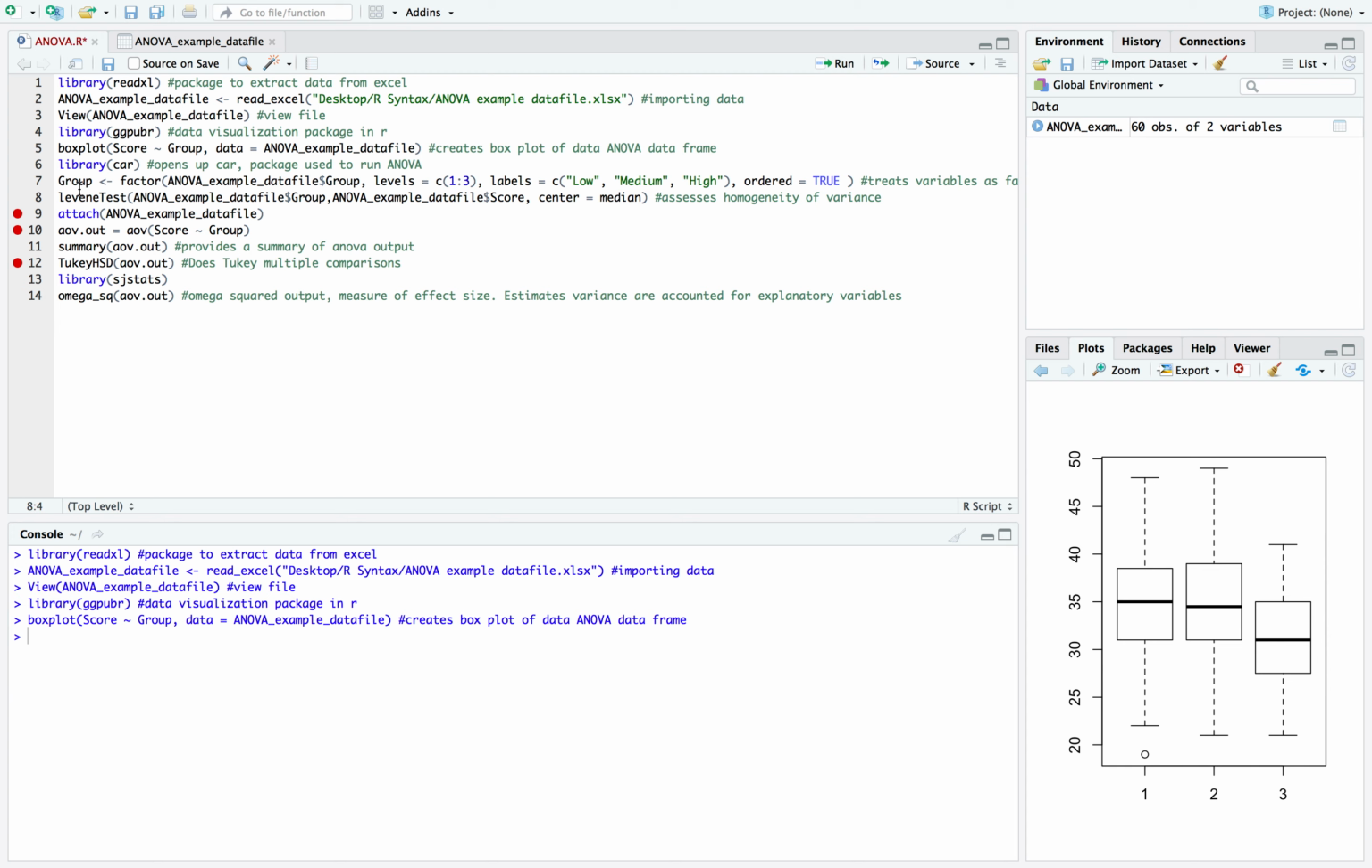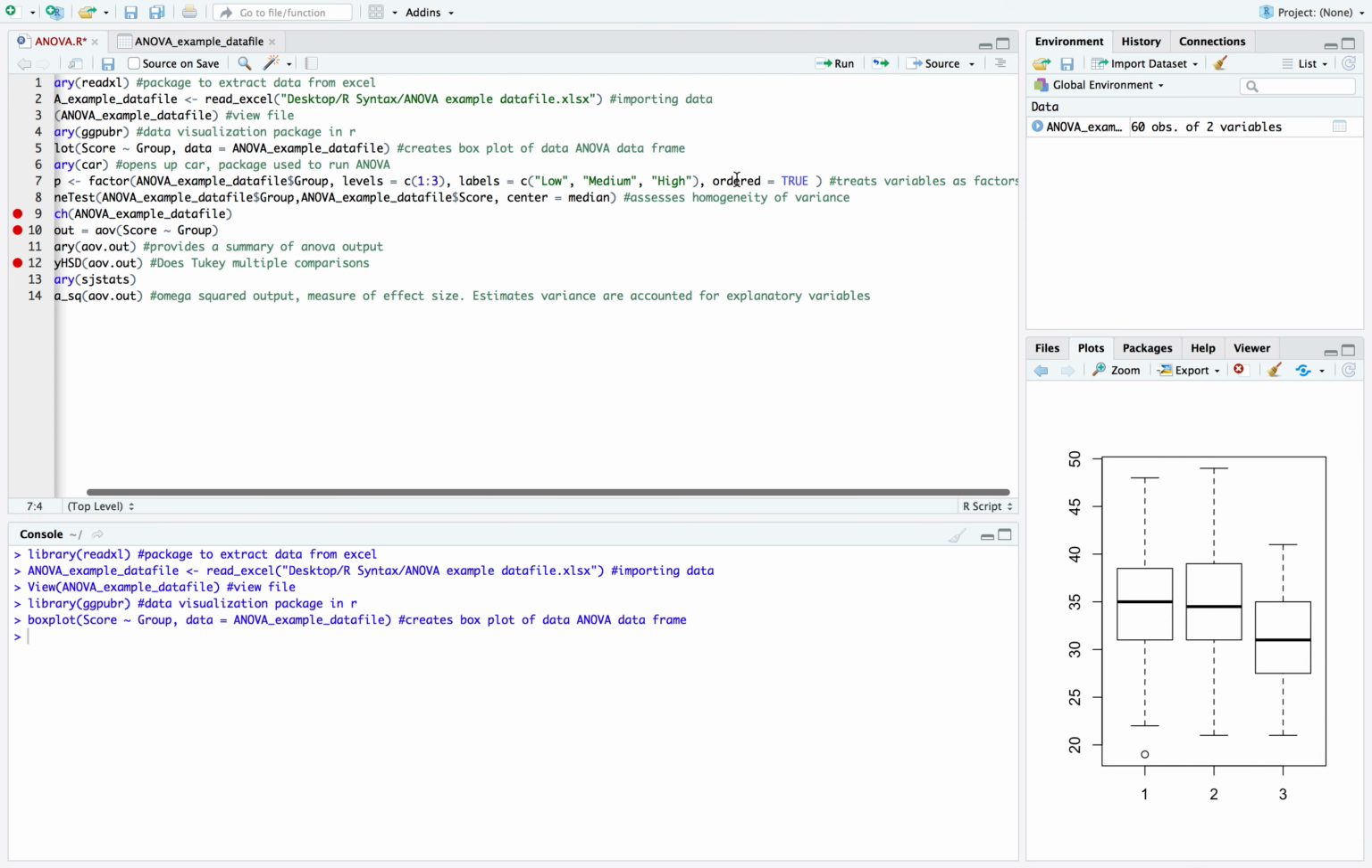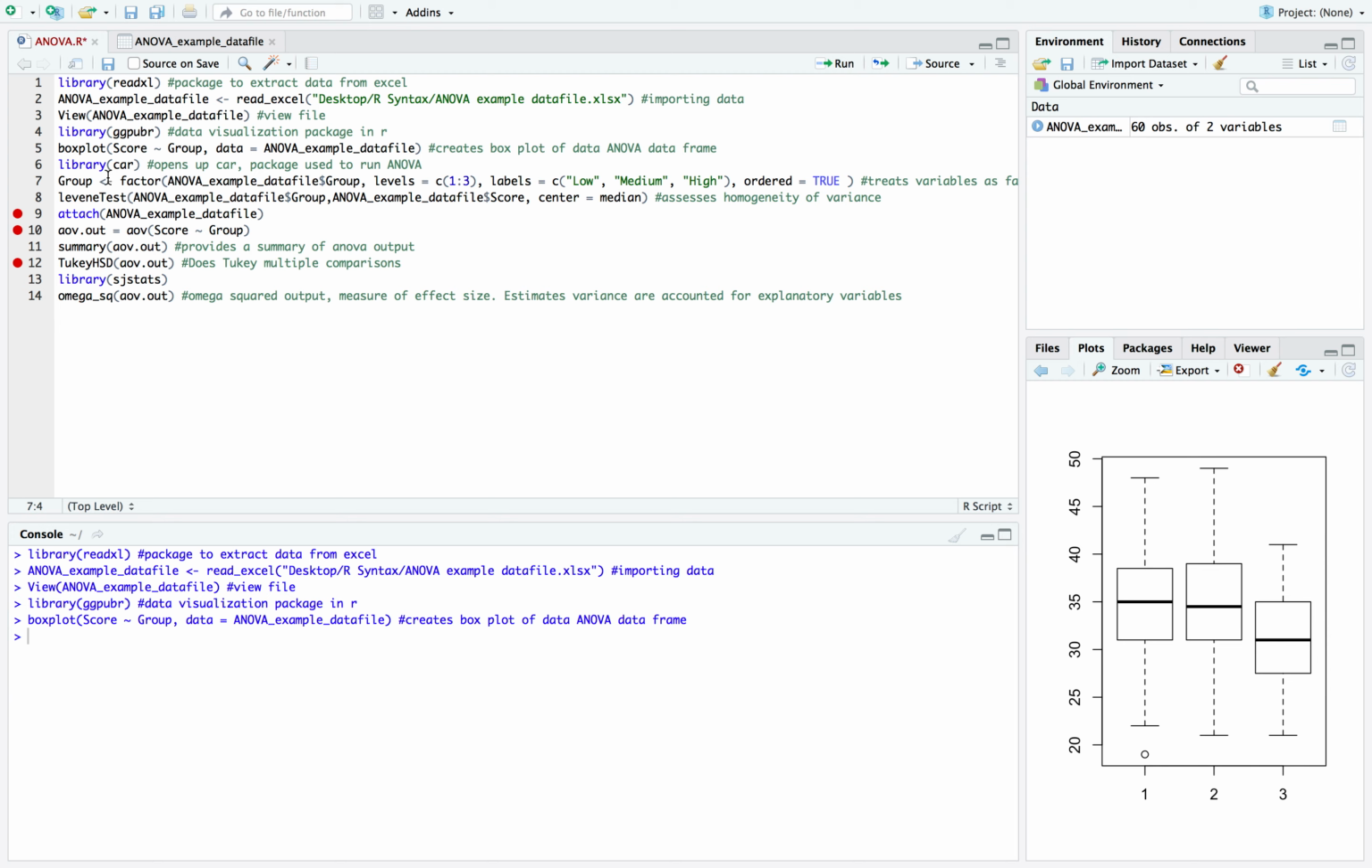So we're going to move on now to this. Essentially, we're going to treat the variables as factors, and to run ANOVA, we're going to need to do that. So we're just going to push that into group here.